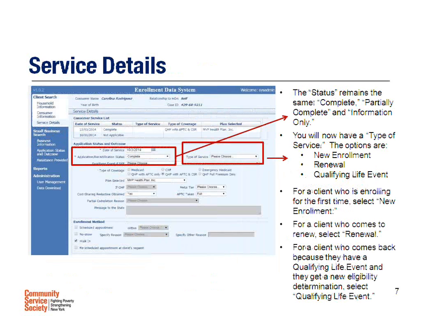The application recertification status will stay the same, so we will have complete, partially complete, and information only. As a reminder, a complete enrollment or renewal or qualifying life event means that that individual got an eligibility determination. The big change that we added is the type of service. So now you will be able to say this is a complete new enrollment, this is a complete renewal, this is a complete qualifying life event.